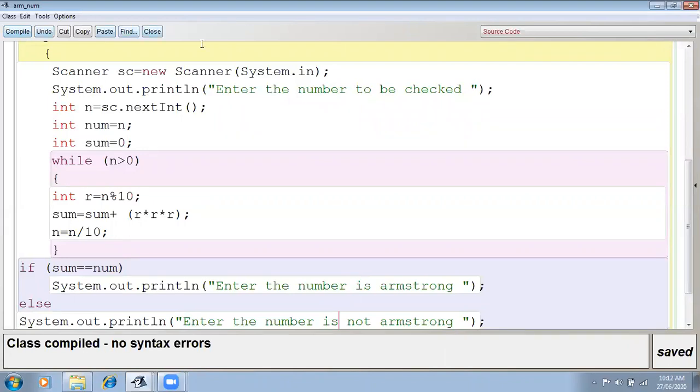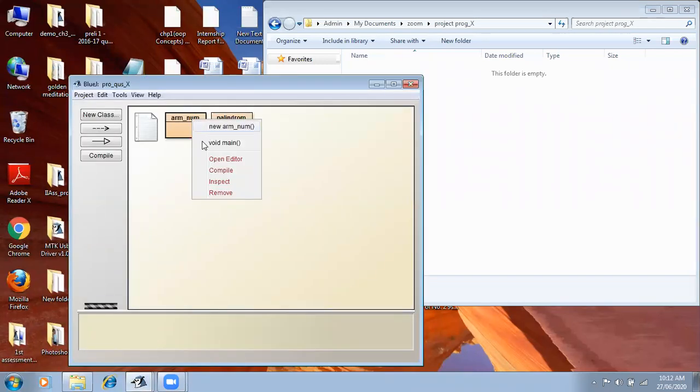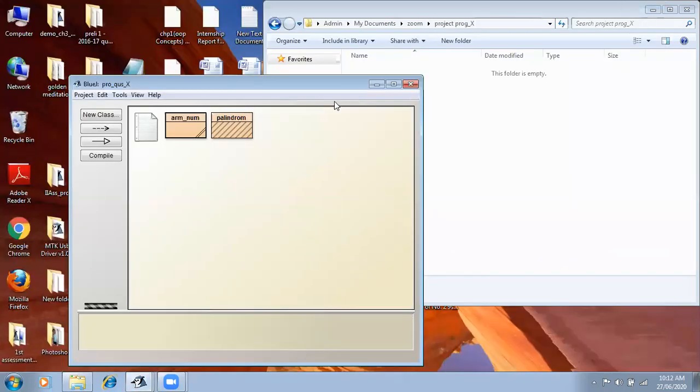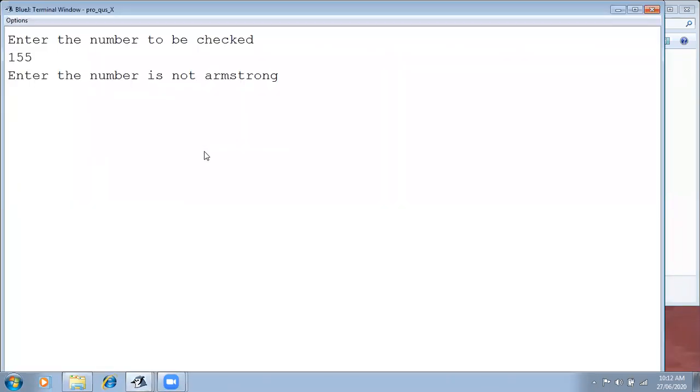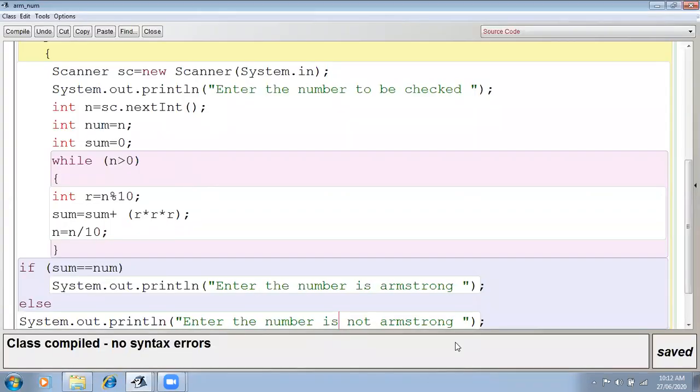Let me compile it. Yes. Now, first of all, we will give the example of the same. Enter the number 153. Number is Armstrong. Now we will give another example like 155. Number is not Armstrong. Okay, clear how I have written this program? I think this concept is clear.